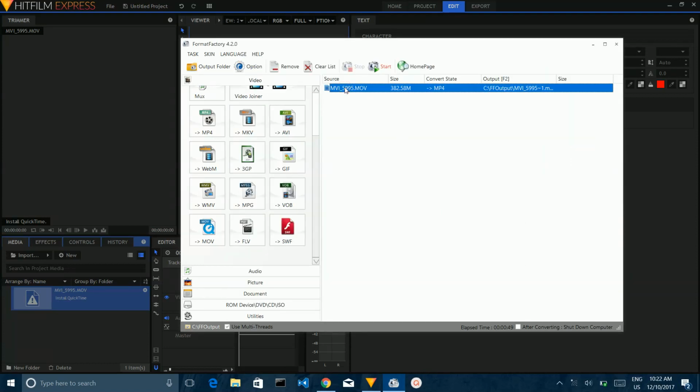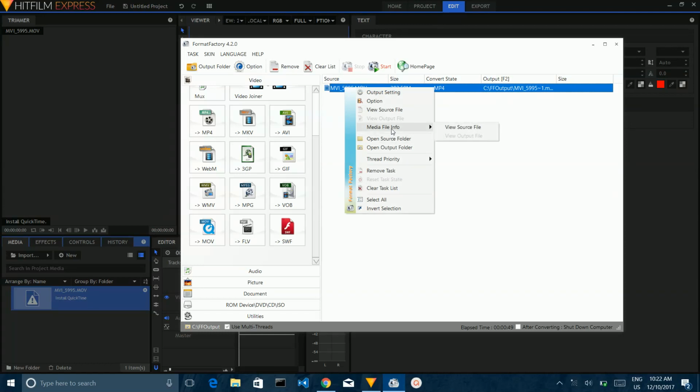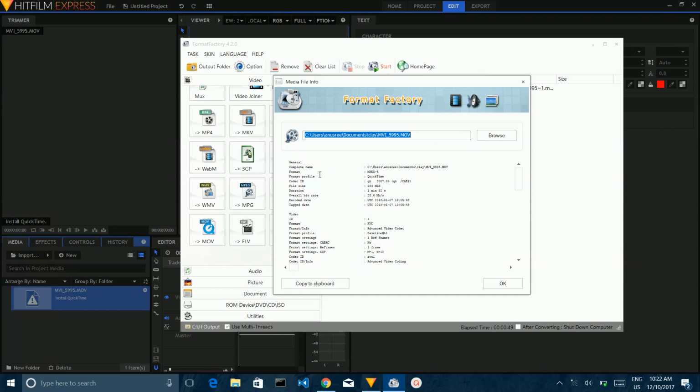Then right click on this file. I'm just going to check the existing format of this file. Click on view source file. You can see that the general format is MP4 and profile is QuickTime. This is a QuickTime video. And video format is AVC, Advanced Video Codec. And video format profile is baseline at L5. And audio format PCM. Okay, so this is the format of this MOV file.